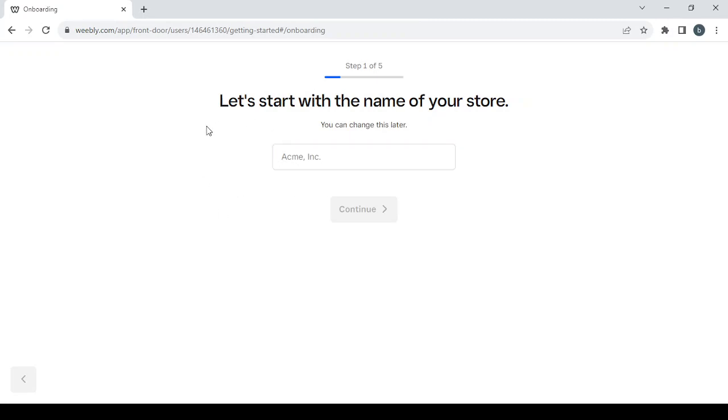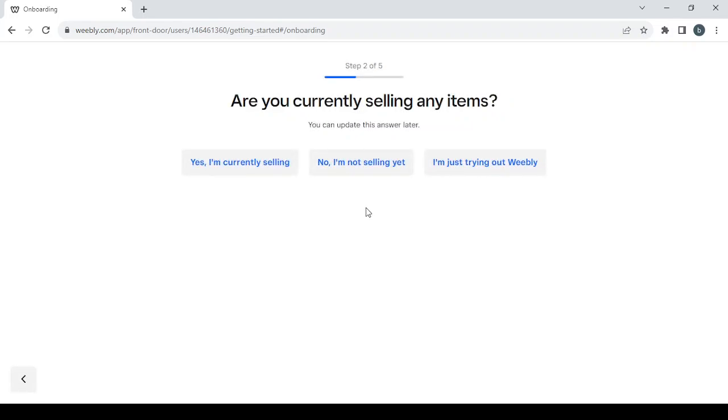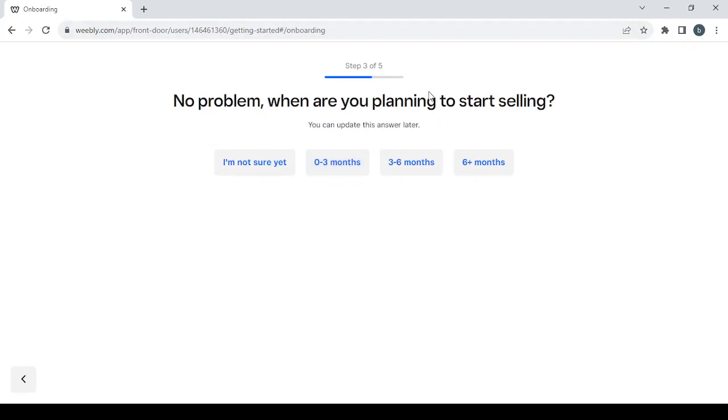After logging in, the first step of creating our store is choosing a name for the store. So it doesn't matter what name you give it now, you can always change the name later. After typing the name, click on continue. Then you have a question and you have 3 answers. Choose the answer that fits you. Then do the same again with this other question.